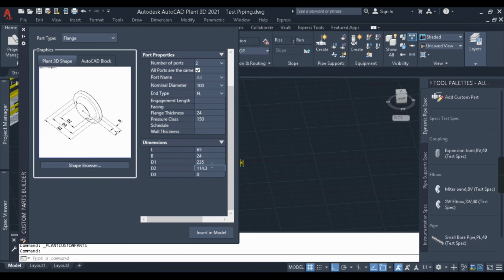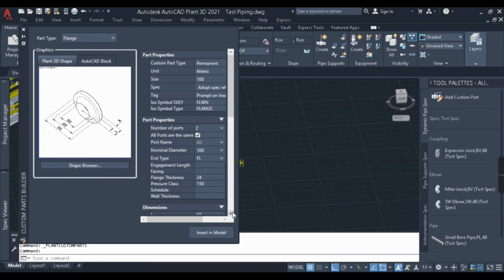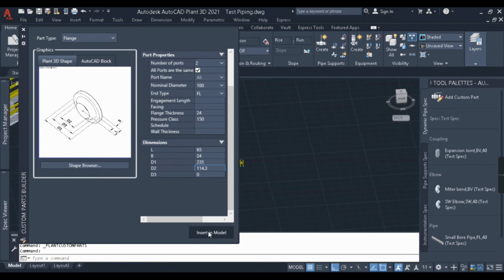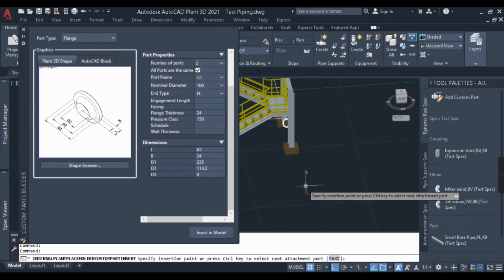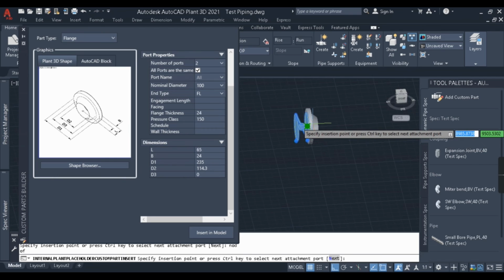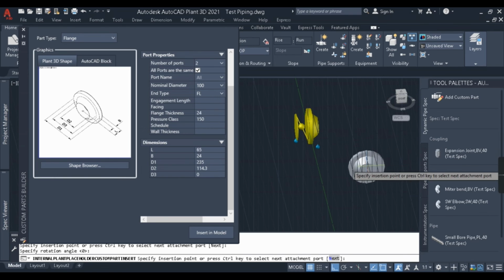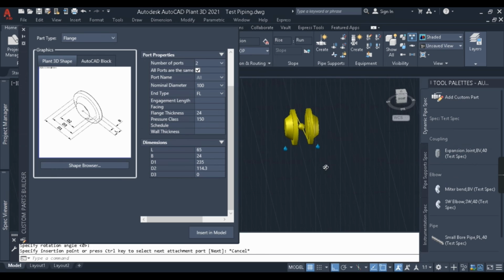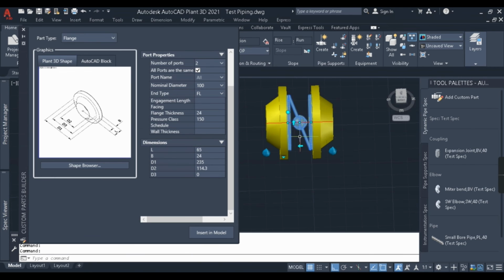Next I'll scroll down. The length, width, everything is okay. Let's see, 114.3 is the D2. By seeing this image, you can enter the values from the data sheet of the flange. These details are okay, so I'll insert in the model. Click on insert and select the node of my butterfly valve and click OK. You can see that it is connected here as well. Just make sure that the pressure ratings you are providing here are the same as your valve, so there is no leak. So it's connected.